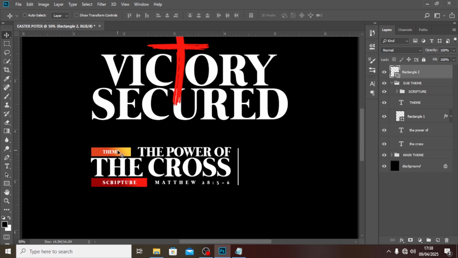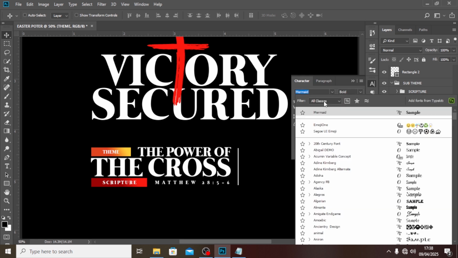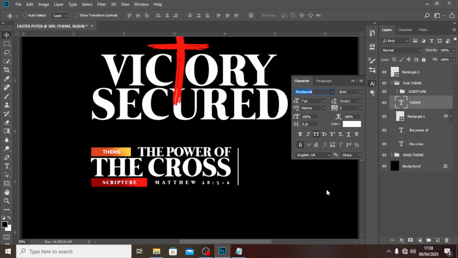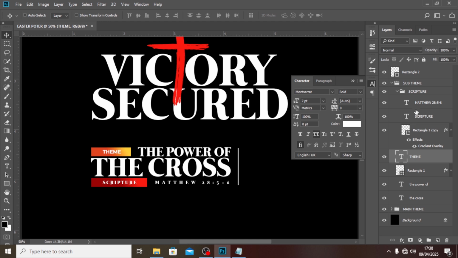Okay, I didn't tell you this. The power of the cross, I still feel like it should maintain the same font here, but the rest of the details we need to change the font. All right, we need to change the font. We don't need to use mermaid. Okay, we need to bring in some contrast. Montserrat, I'm going to use Montserrat bold for it. Actually, we need to bring in some contrast to it. All right, so I'm going to be using Montserrat bold.